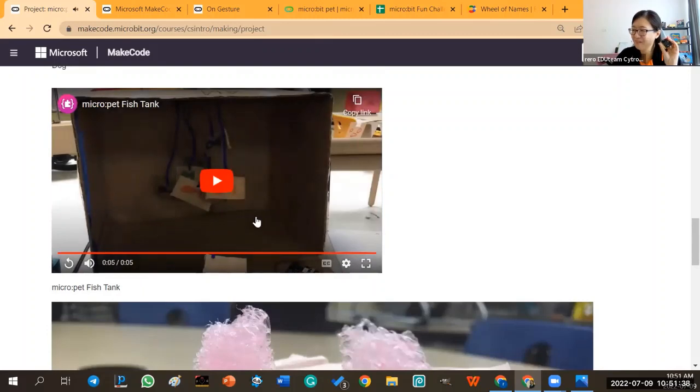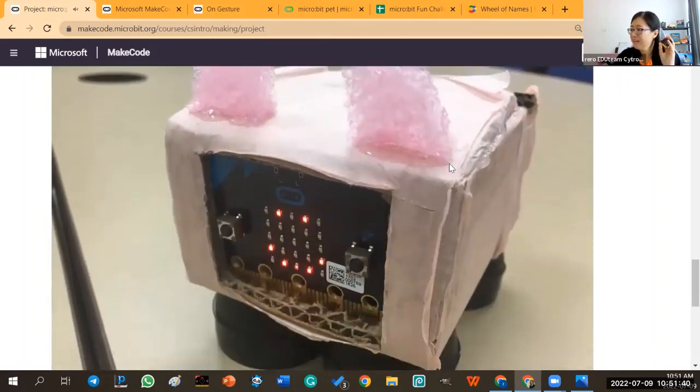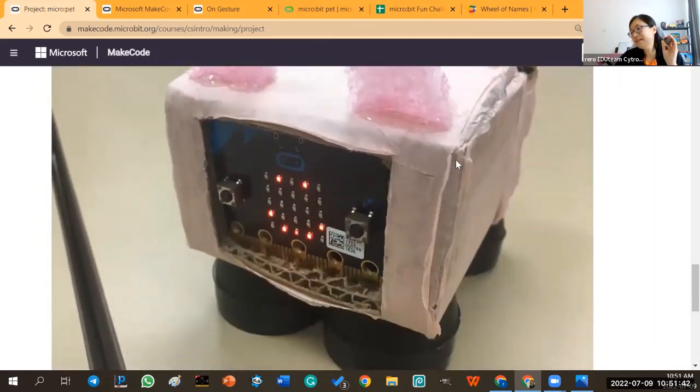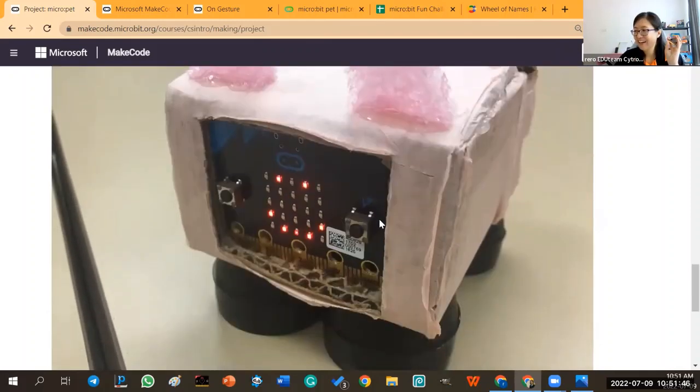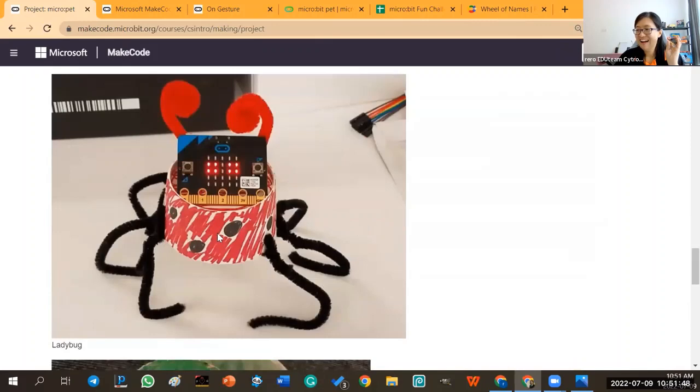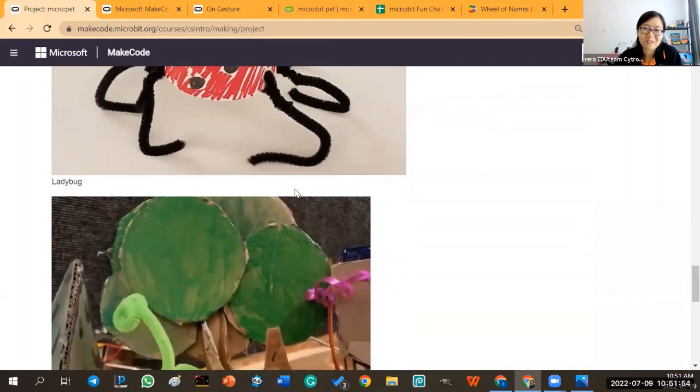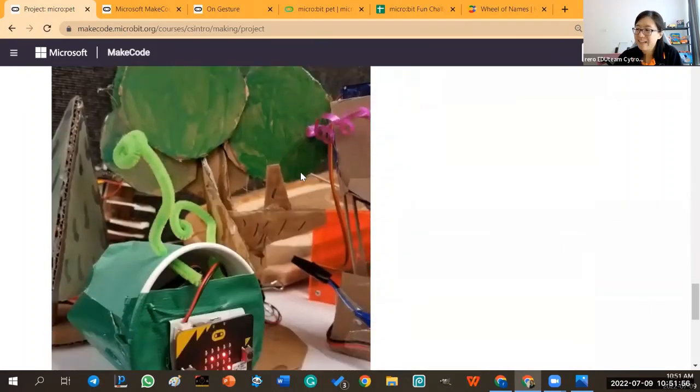This is one example. Yang ini apa ya? Bunny rabbit. Okay. Yang ni spider. Spider ke? Spider pet. Okay. Jadi yang ni projek, contoh-contoh projek yang adik-adik boleh bina lah.